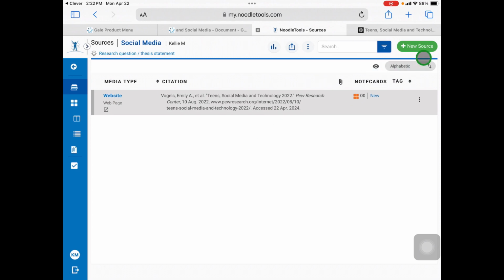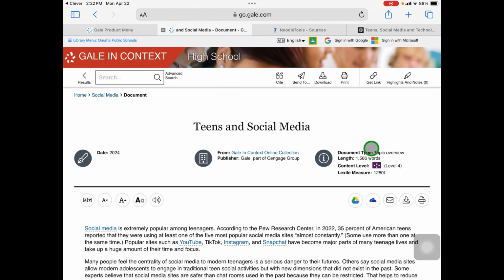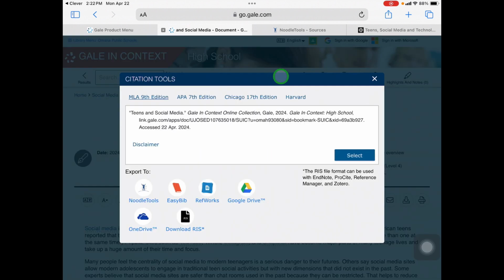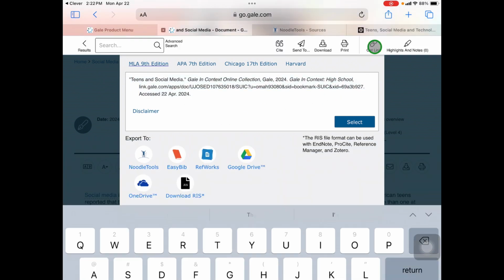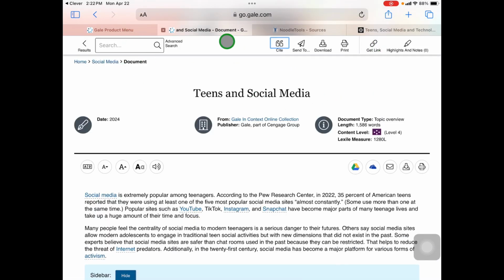Now, the next type of source that I'm going to put in is one from one of our databases. Now, keep in mind, the databases, if I'm using this teens and social media, have the citation done for you. I am using MLA, so I'm just going to go ahead and select that and copy it. Remember, this is from like Gale or Britannica or one of the other databases that you linked to through Clever.